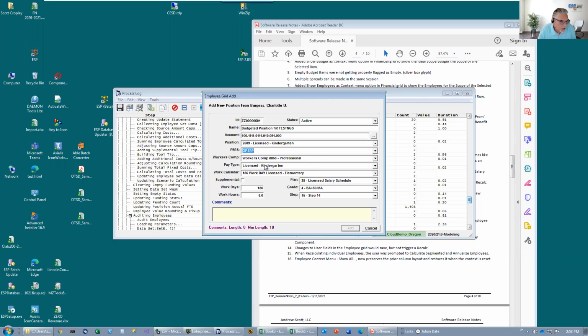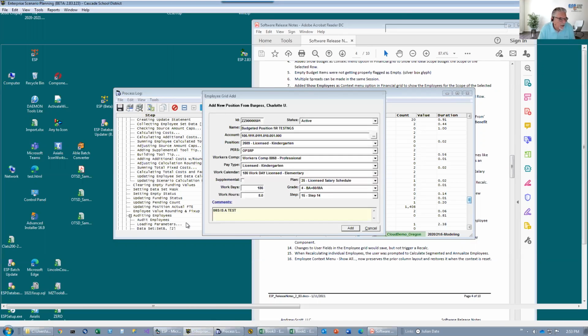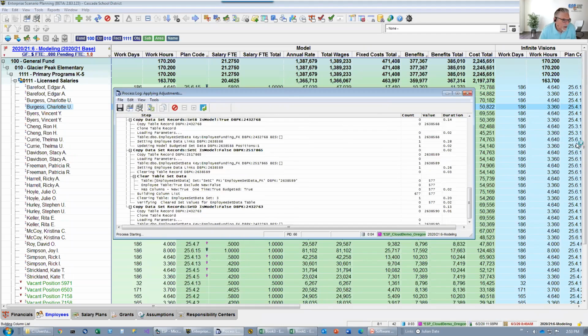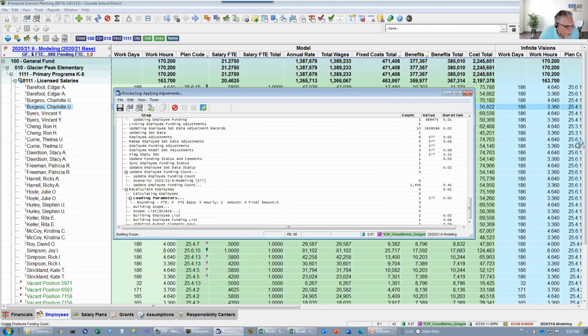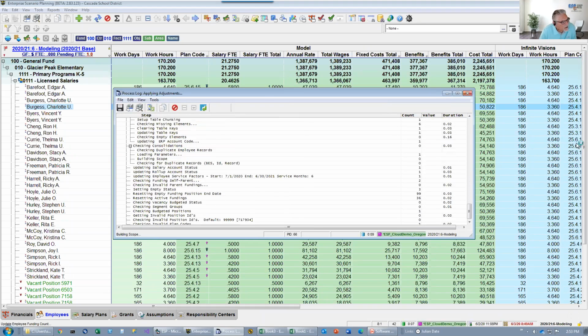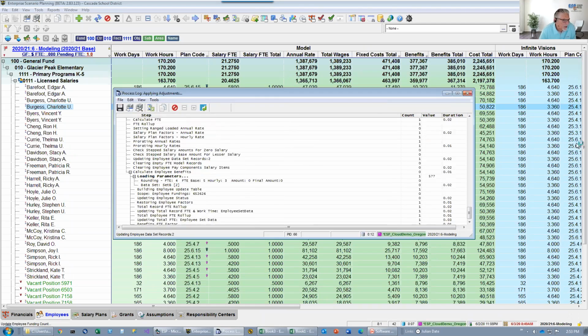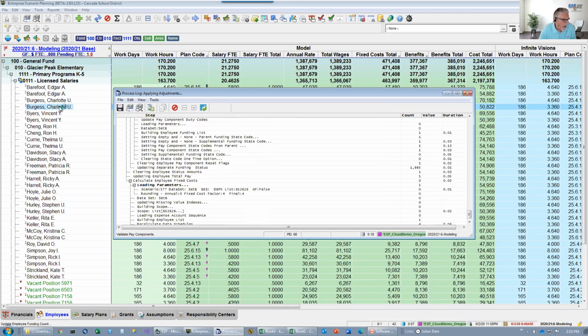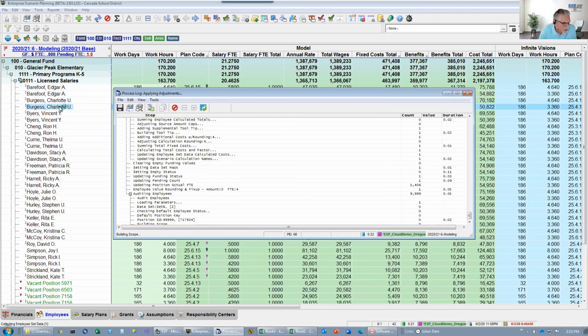You don't have all the abilities to change everything. You can change the salary schedule, you can change the work days, put a comment in. And then add it, and it's going to go out and save it, and then add it to the grid. So you can quickly add both vacancies and budgeted positions, changing just a subset of all the employee details. Everything else is going to be based on the employee that you right-clicked on and triggered the add budgeted position or add vacancy.